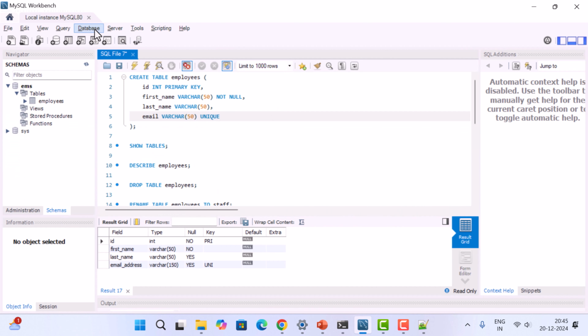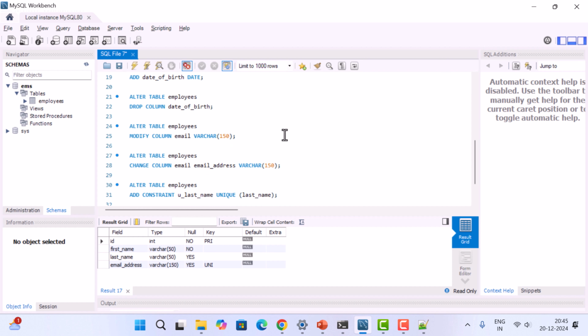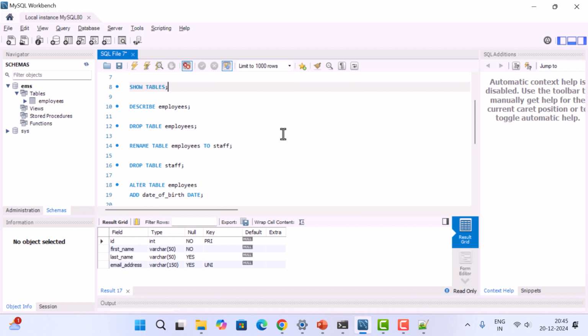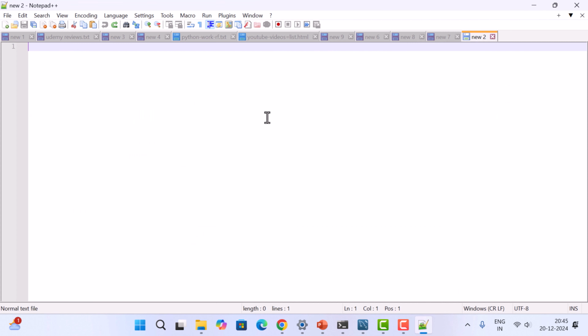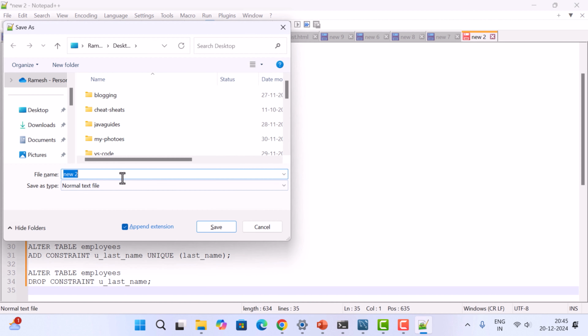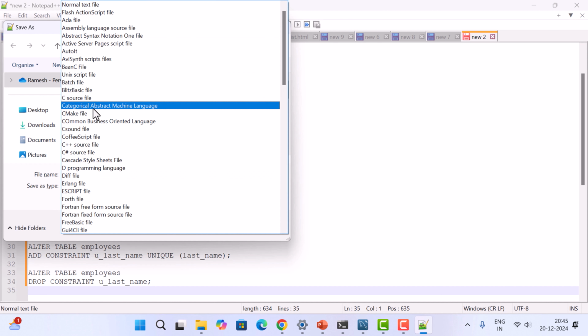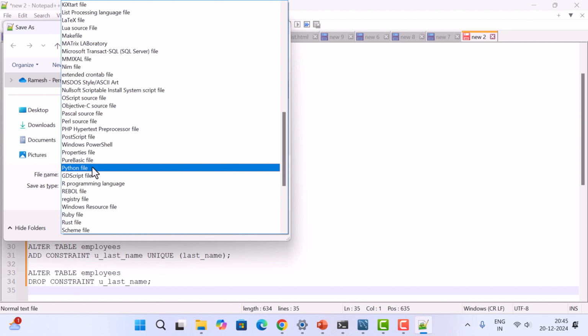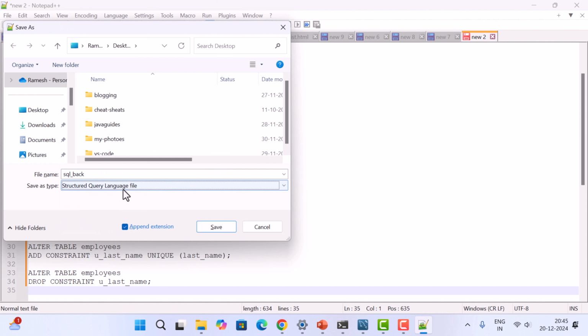table. Go to the MySQL Workbench over here, and here go to the query editor. We have written a lot of SQL statements in the previous couple of lectures. So let us go ahead and take a backup of these SQL statements. Let us copy all these SQL statements, go to Notepad++ or Notepad and just paste it, and save this file as SQL_backup, with the file extension Structured Query Language. Let us save it to the desktop. You can save to any file location that you want.